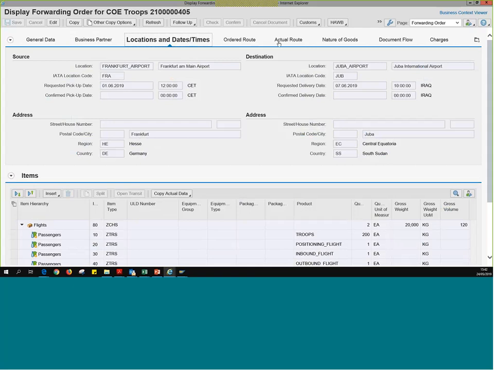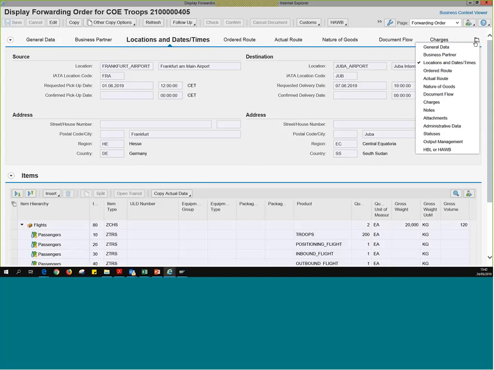Ordered routes, in this case, wouldn't be that important. Document flow would be something that we would like to look at every time we're looking at a document to understand which other documents are linked to it. And if you check the folder here to the right, we have a list of other tabs that we don't see directly in one swoop. We could click on probably attachments, statuses, output management, and so on, but under the forwarding order document, the most important tabs are General Data, Business Partner, Locations, and Document Flow.